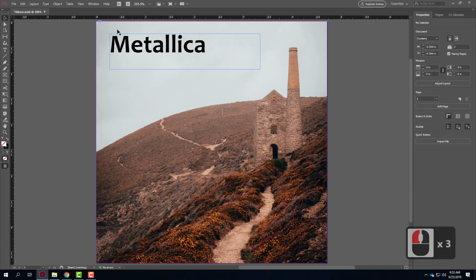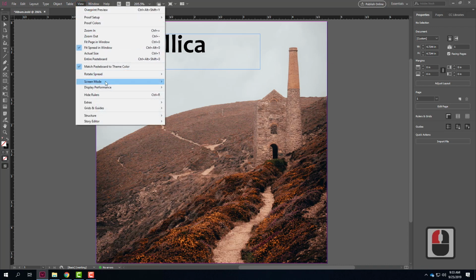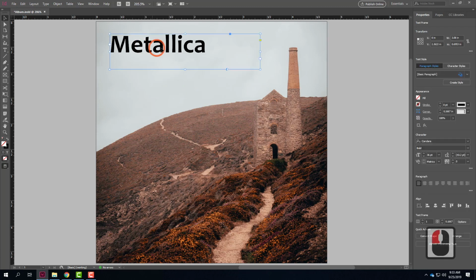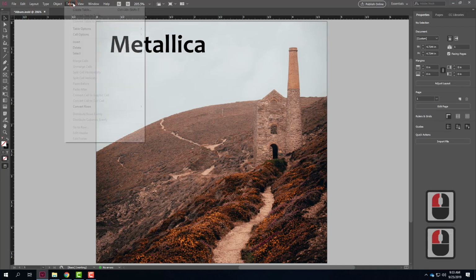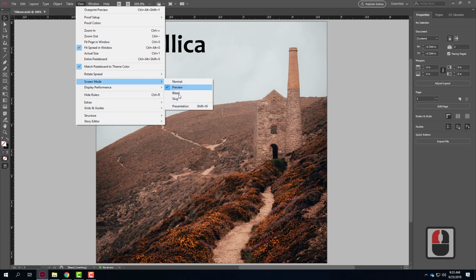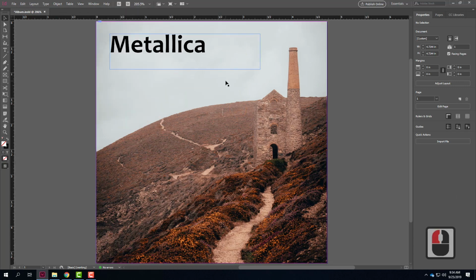Now, I already had this question, and that is that once the text box is created, it leaves this little blue rectangle around it. If I want to preview my work without seeing that blue rectangle, I can go up to the View menu, and under Screen Mode here, I can choose Preview Screen Mode instead of Normal. And when I switch to Preview Mode, those boxes go away. It's harder to see where your objects are when that happens. So generally speaking, when you're working, sticking with View, Screen Mode, and Normal is a little bit easier to work with. And then you can switch to Preview when you want to.